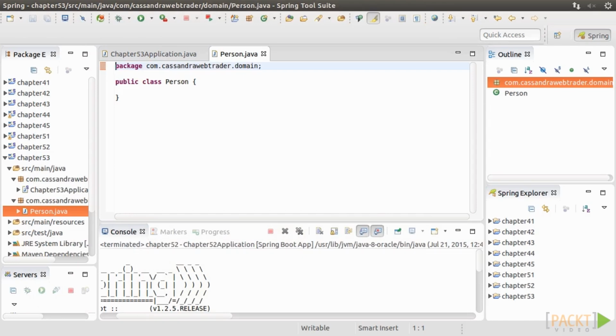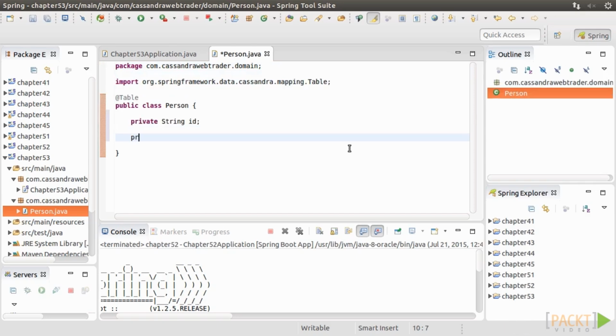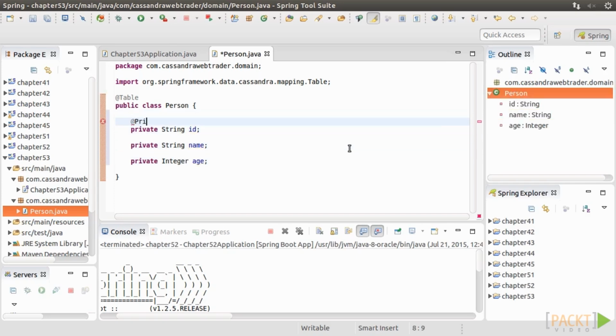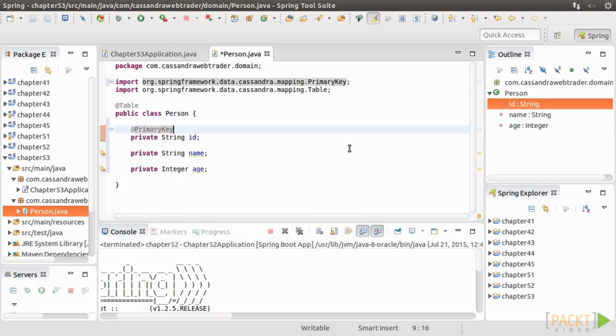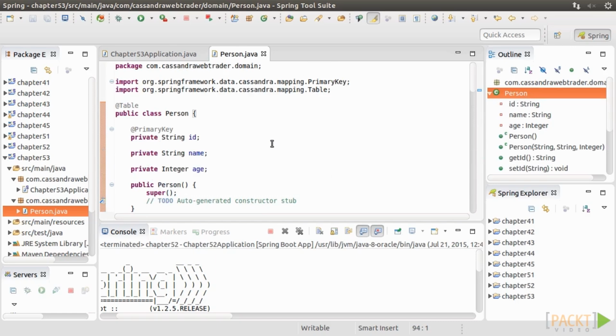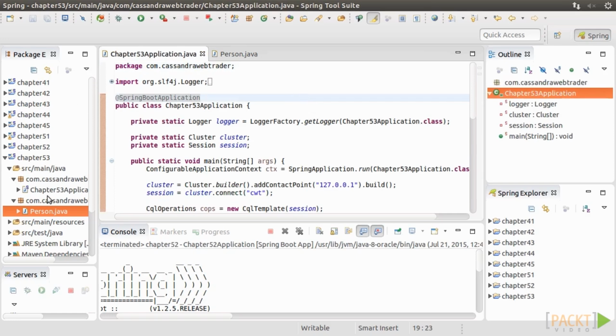First, let's annotate the class with @Table to tell Spring Data that this class maps to the person table in Cassandra. Then add 3 fields, an ID field of string type, a name field of string type, and an age field of integer type. Among these fields, the ID field is the primary key, and so we annotate the field with @PrimaryKey. Then add the constructors, toString, and so on. Open the Chapter 53 application class. Remove the logic of the last video, except the portion of code involving cluster and session.